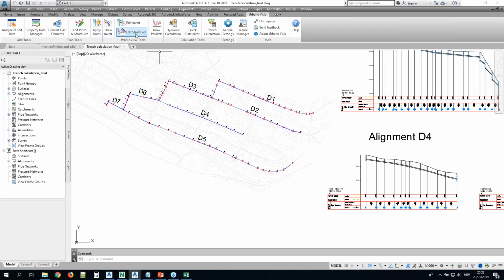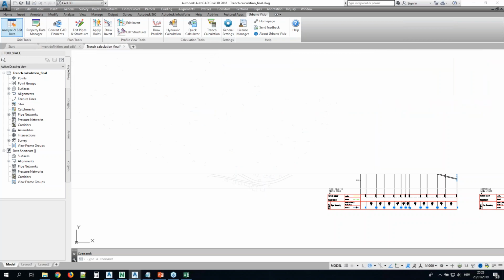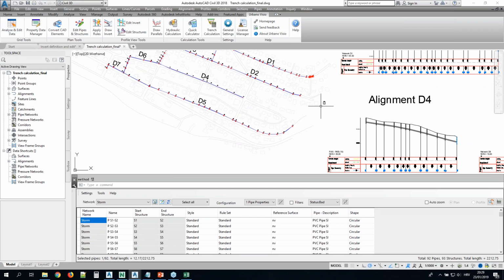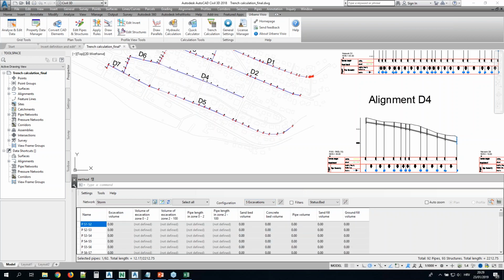Okay, so among all of these tools, we also have a simple trench calculation. But before I show it, I just want to show you again this spreadsheet module, just to emphasize that currently we have no calculation, so all the values are on zero. Okay, so we need to do it first.